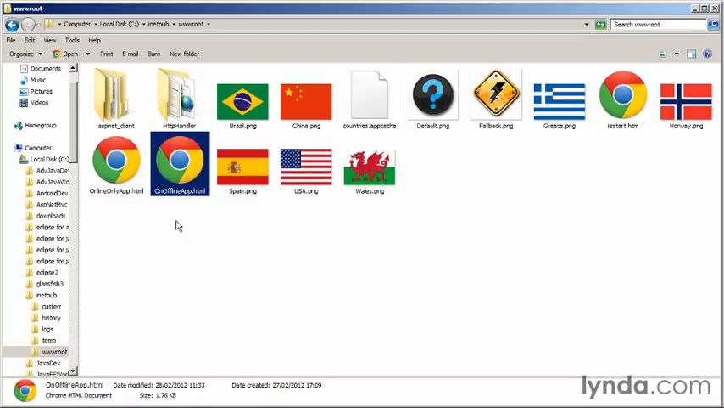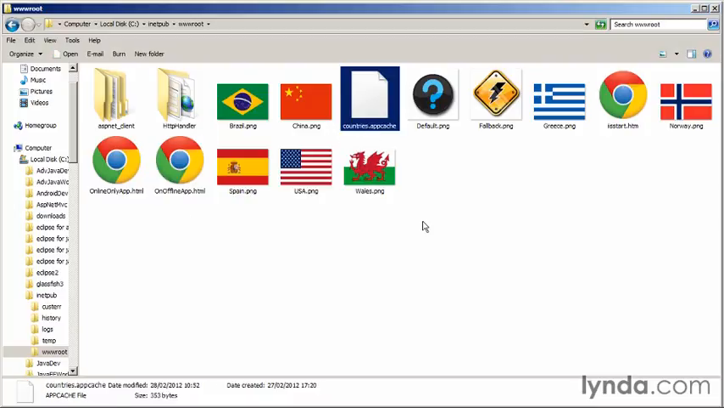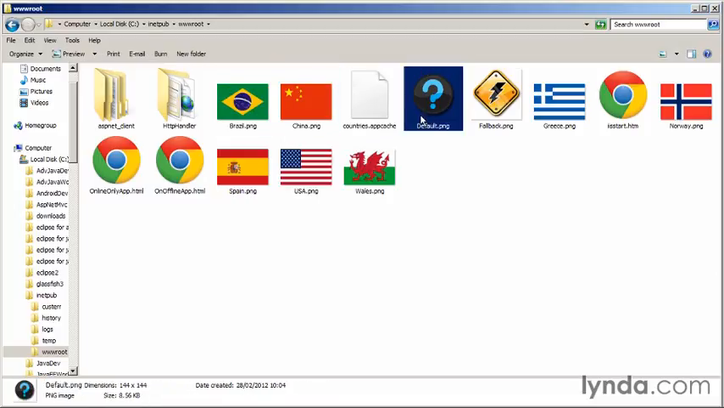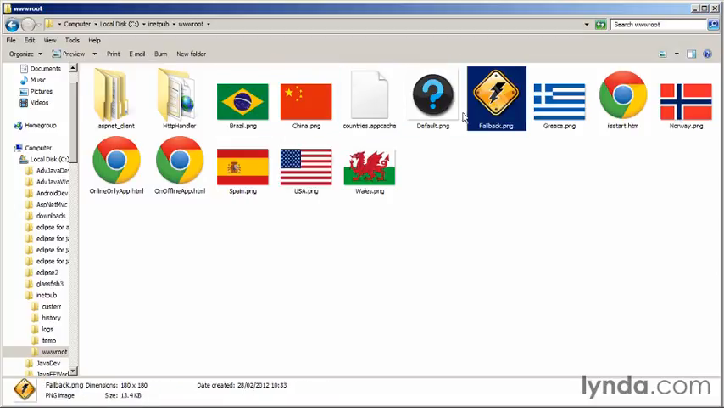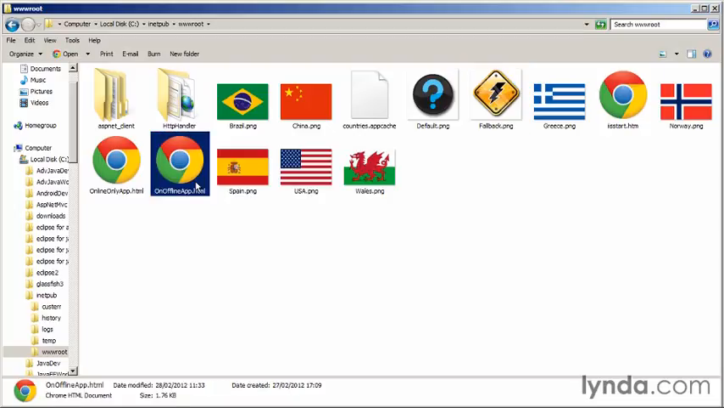And the reason is because it references something called a manifest file, which is this file here, countries.appcache. .appcache is the standard file extension nowadays for manifest files for HTML5 offline working. It references all the files to be downloaded, and these are the image files which are going to be downloaded on startup, effectively, for the online and the offline version of the web application. So if you want to follow along, make sure that you copy these files onto your web server.